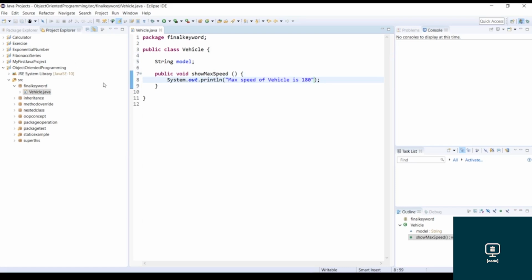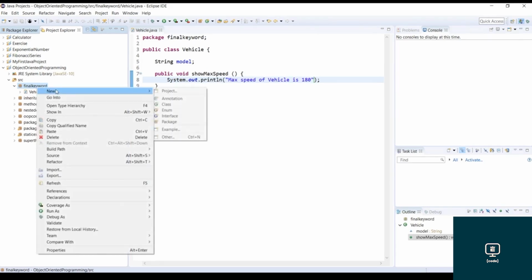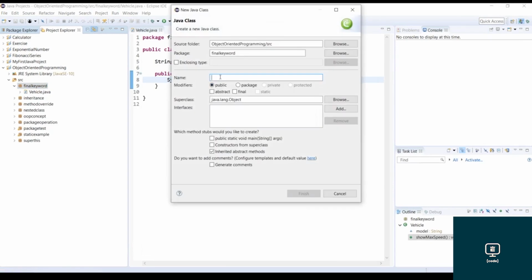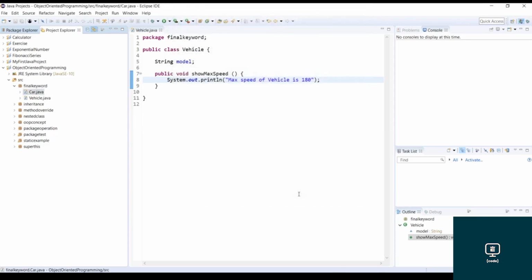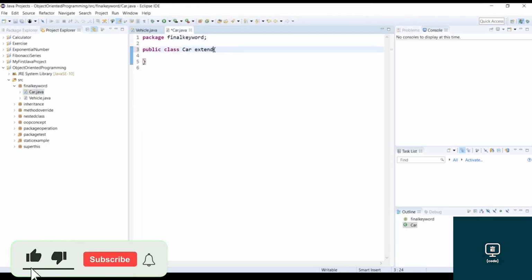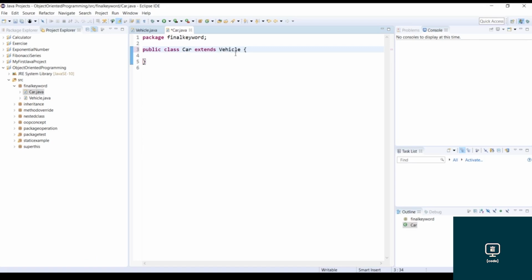Okay, so now we can create a new subclass. So right-click on the final keyword package and select New Class. Specify the class name as Car. So our subclass Car extends superclass Vehicle. So this means that the subclass Car inherits the showMaxSpeed method and the model variable from the superclass Vehicle.